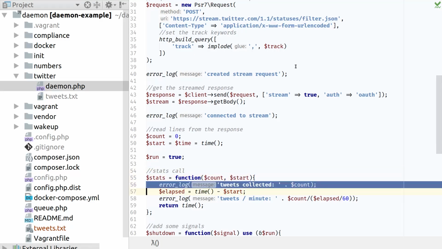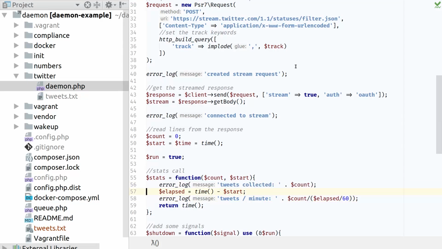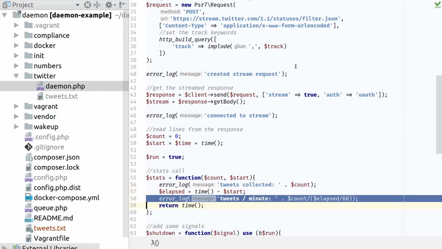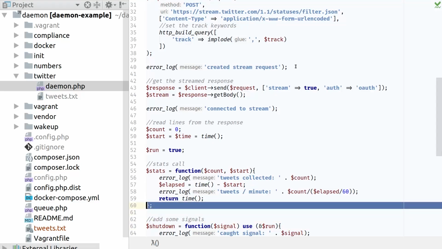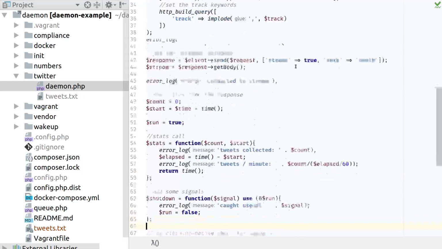Figure out how many tweets were collected, figure out how much time has elapsed, and then calculate your tweets per minute. And then here's the catch: return time. So whatever calls this is going to expect to get the current time back, so it can reset the value that it's going to check to say has 30 seconds elapsed. But this allows us to use this call in more than one place, right?